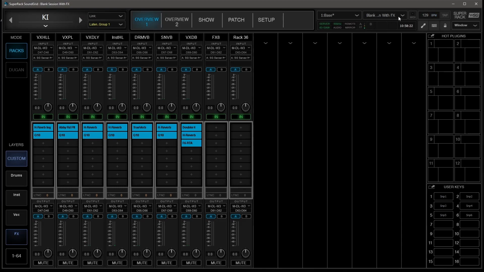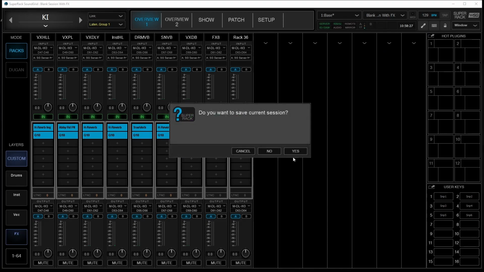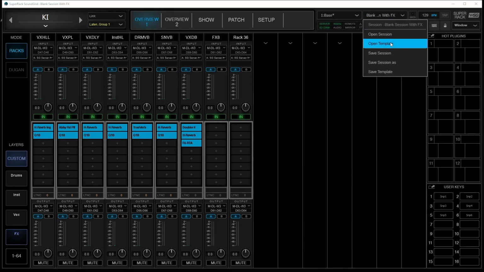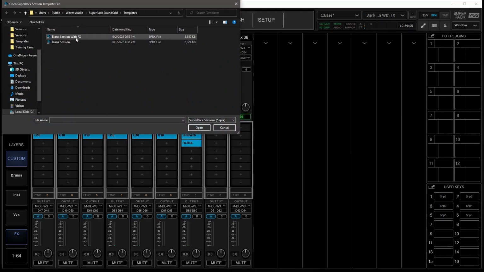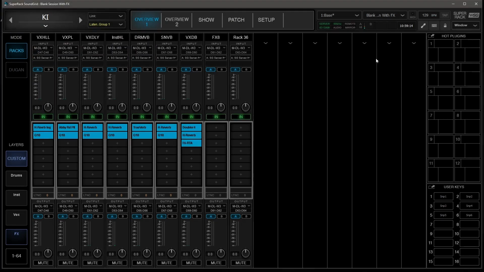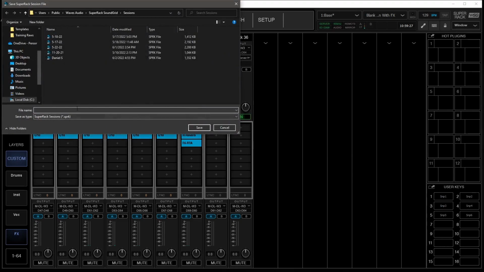Next, select your show by hitting the drop-down menu and going to Open Session. It will ask if you want to save your current session. The answer is probably no. If you're starting from scratch, open a template, such as blank session or blank selection with some effects presets. Hit Open, and then save the session with your name.